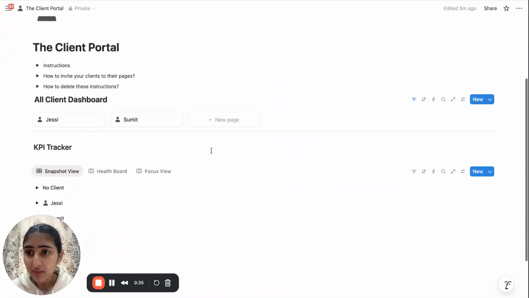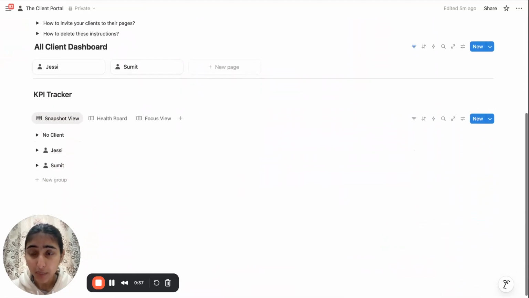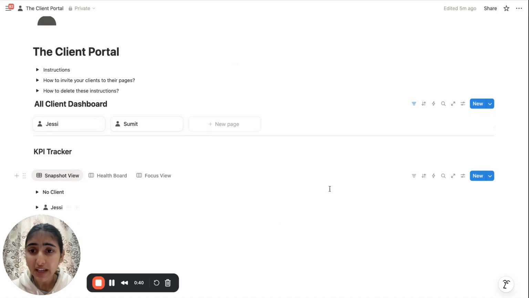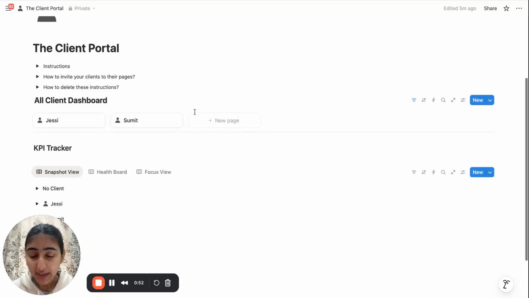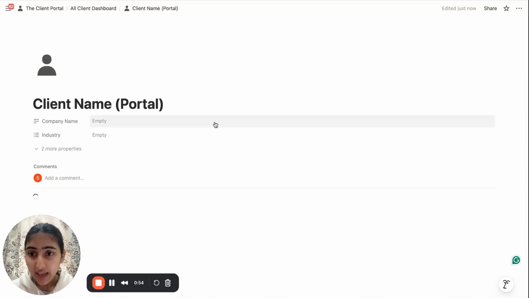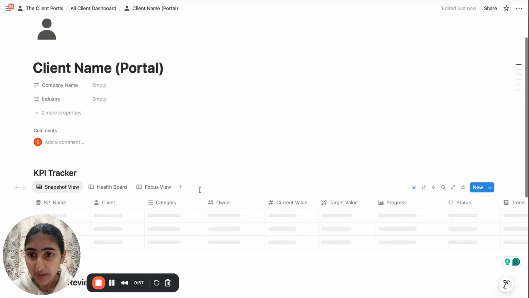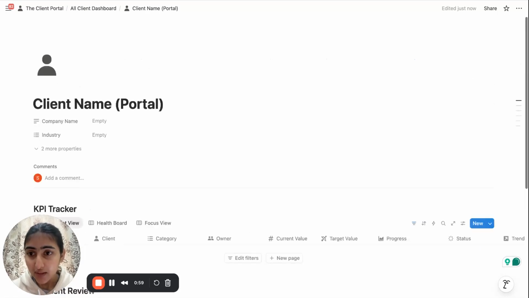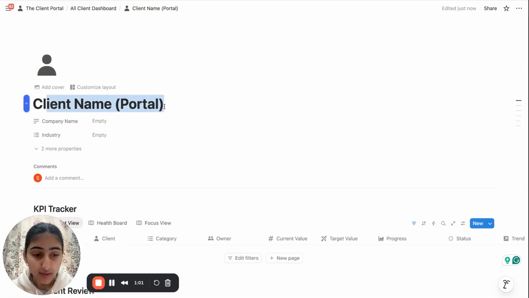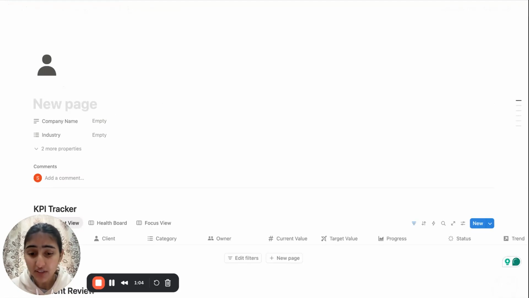This is the main client portal page we have. So think of this like a home for all of your clients. Each card you are seeing here is the client dashboard for each of your clients. To get a new client dashboard, you'll click on a new page and then you will get the client portal template, and then you can mention here the client name to customize it. Let's go with one example.